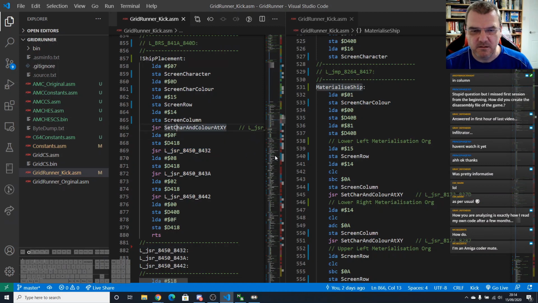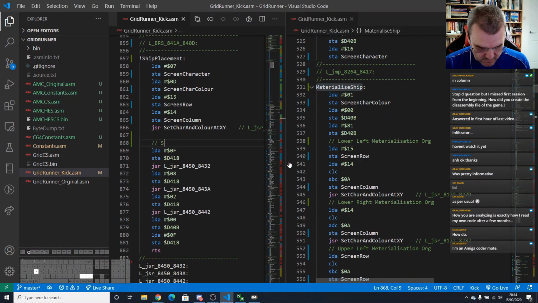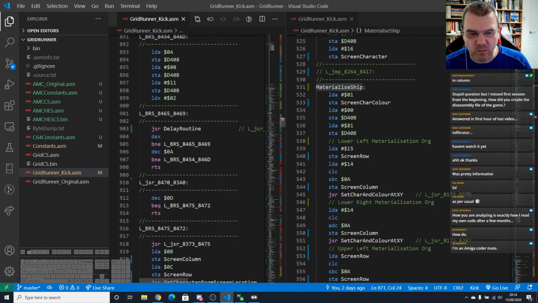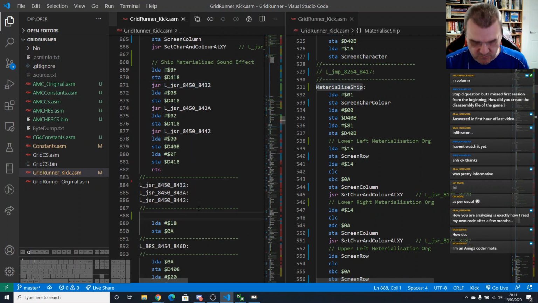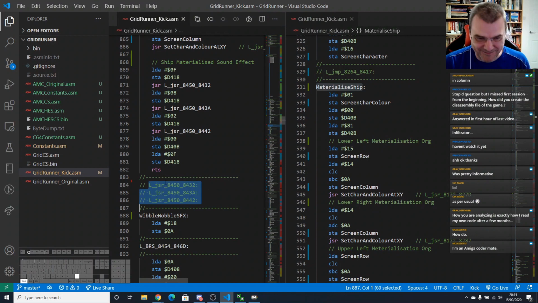So here, ship materialized sound effect. So this is that wibble wobble, wasn't it? So we'll call it what it is. So this one is the wibble wobble sound effect. God, Jeff could see me now. The wibble wobble sound effect.